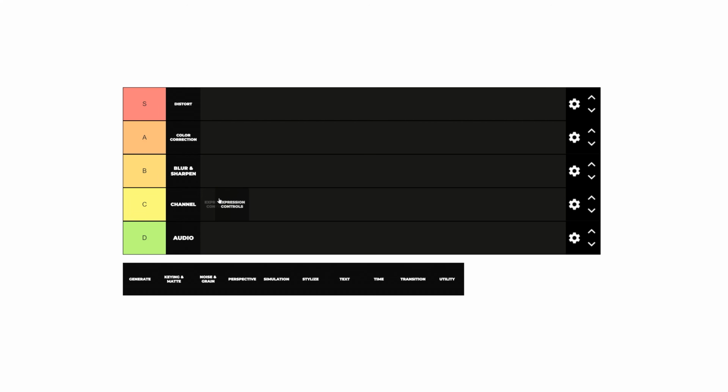So I'm going to put it in C tier, as expression controls is something that you'll probably come across if you use templates or if you're just a very organized individual.